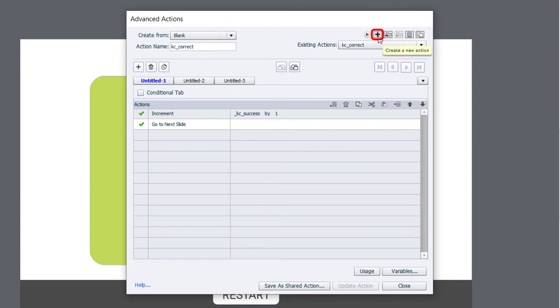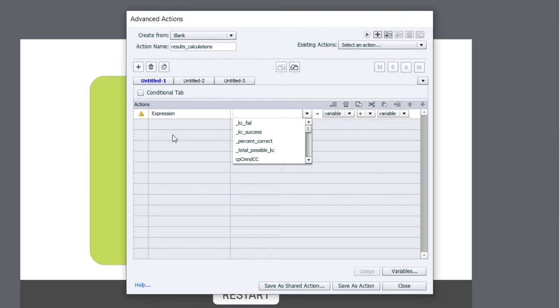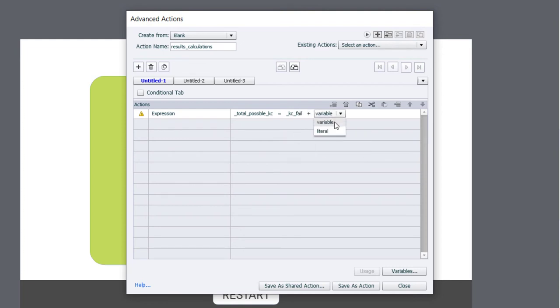We're going to click on the plus icon to make sure we're creating a new advanced action. And in this case, we're going to call this results_calculations. And we're going to use a command or an action in Adobe Captivate called expression. Expression allows us to do calculations here. So we're going to select total possible knowledge checks, and we're going to say equals the variable fail plus the variable for success. So in other words, it's going to give us the total number of knowledge checks.